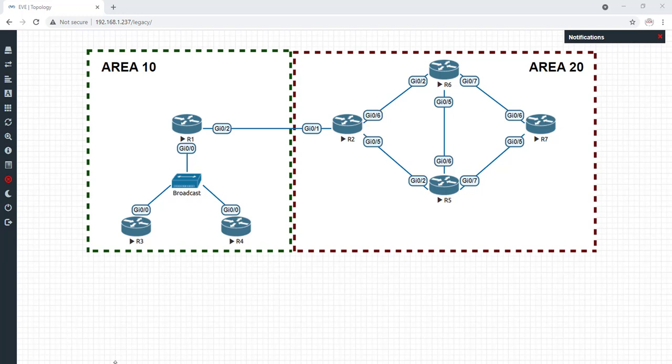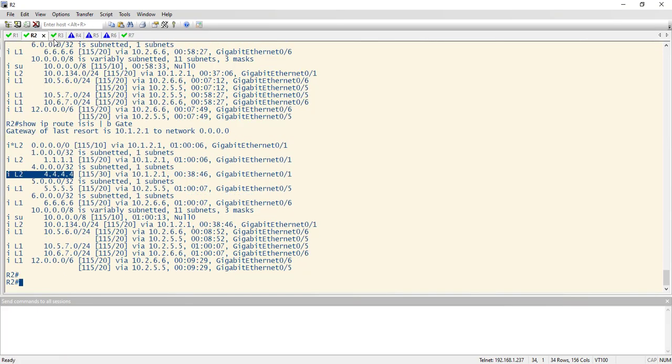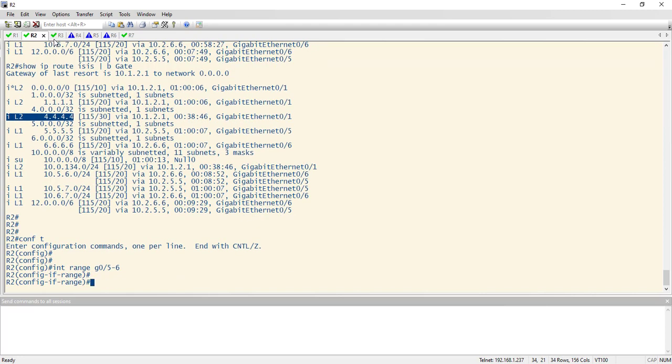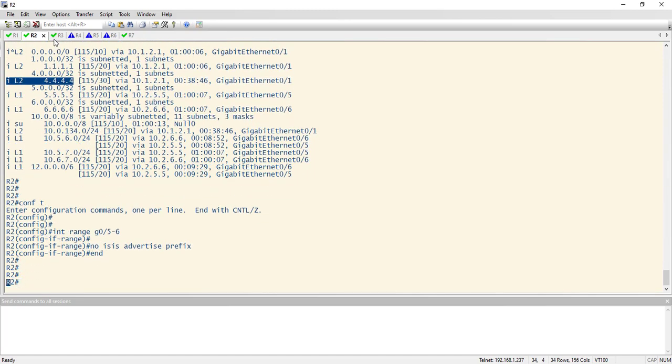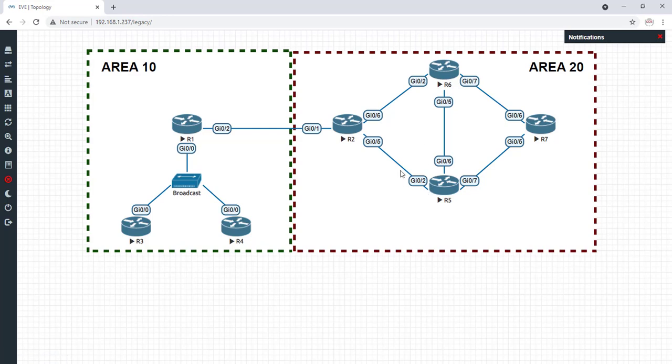Let's head over to router 2. So let's just do interface range gig 0/5-6. And the command is really simple. It's just no isis advertise prefix. Done. Now R7 is still going to learn about it because R6 and R5 are still advertising that prefix. So we can go to R5 and R6 and turn them off as well.